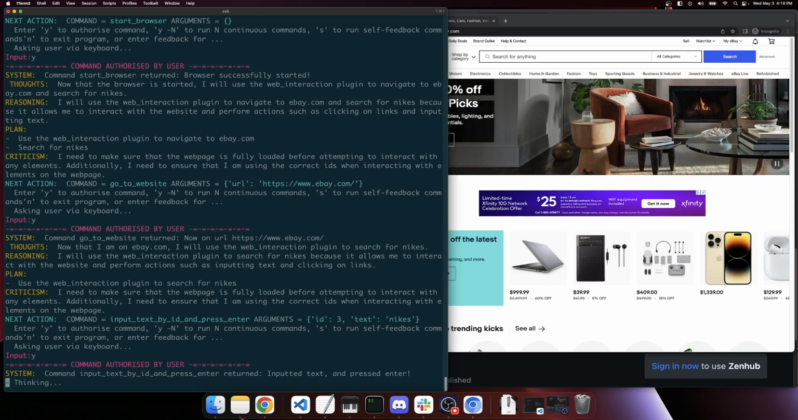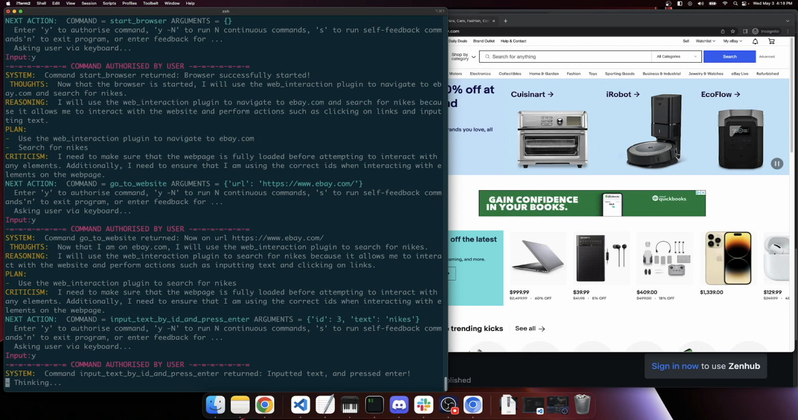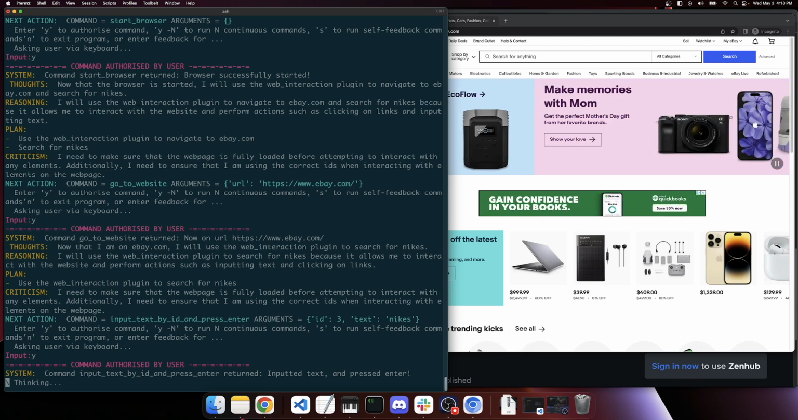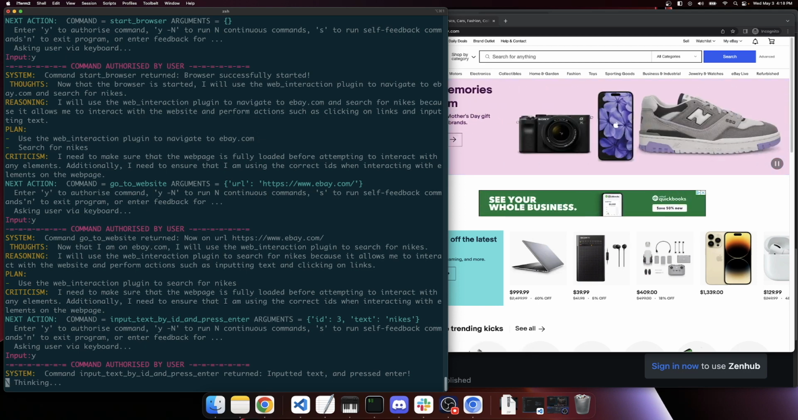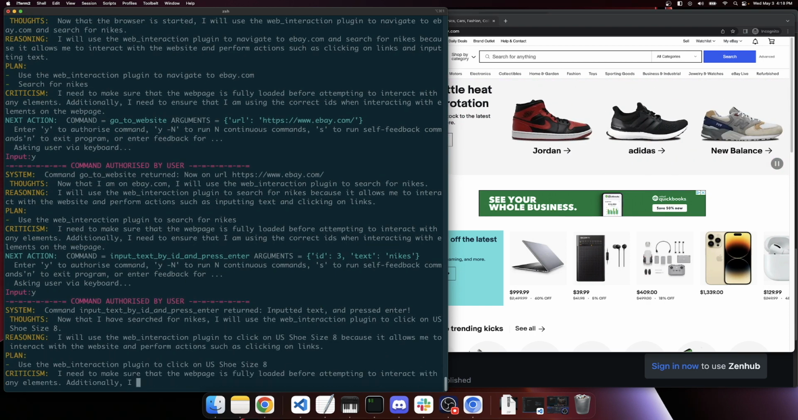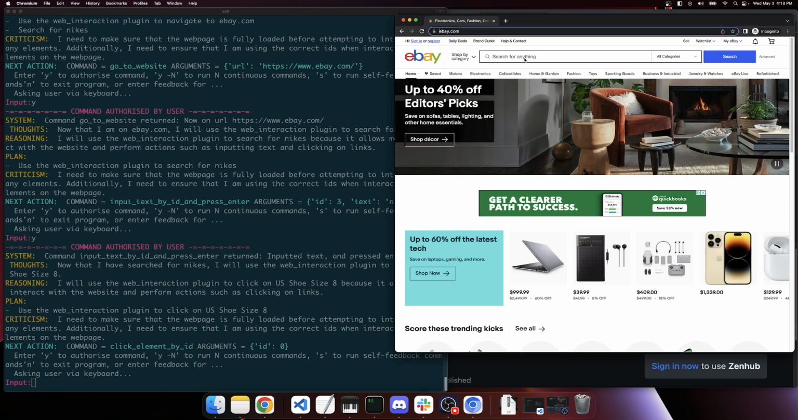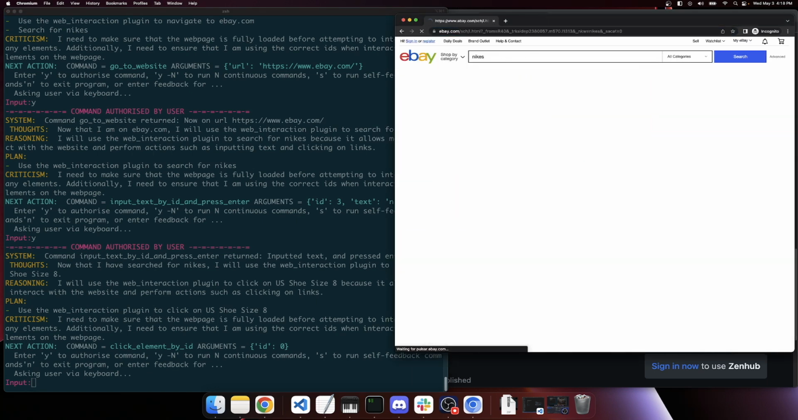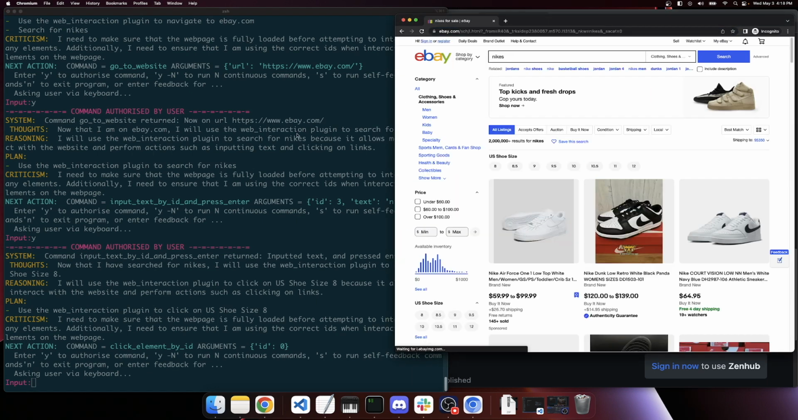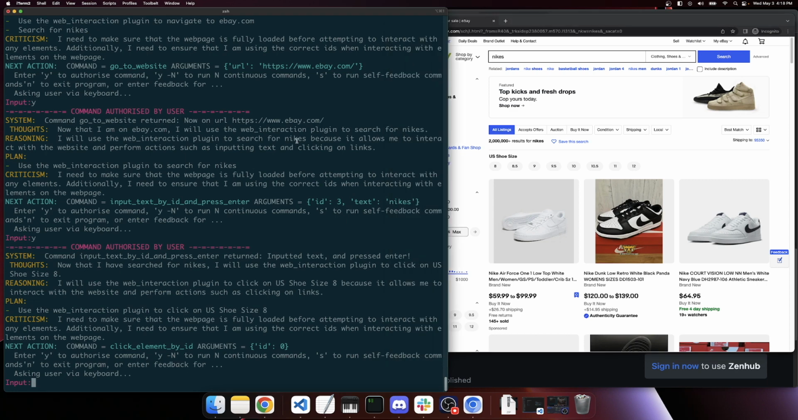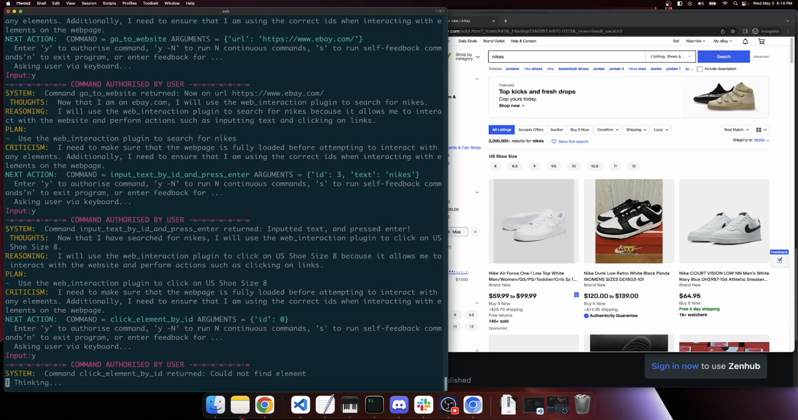Let's see. Inputted text and command, and no. It thinks it searched. It thinks it searched. It did not search. It's stupid. Now that I've searched for Nikes, okay. Let's help it out. Could not find it. Yeah.